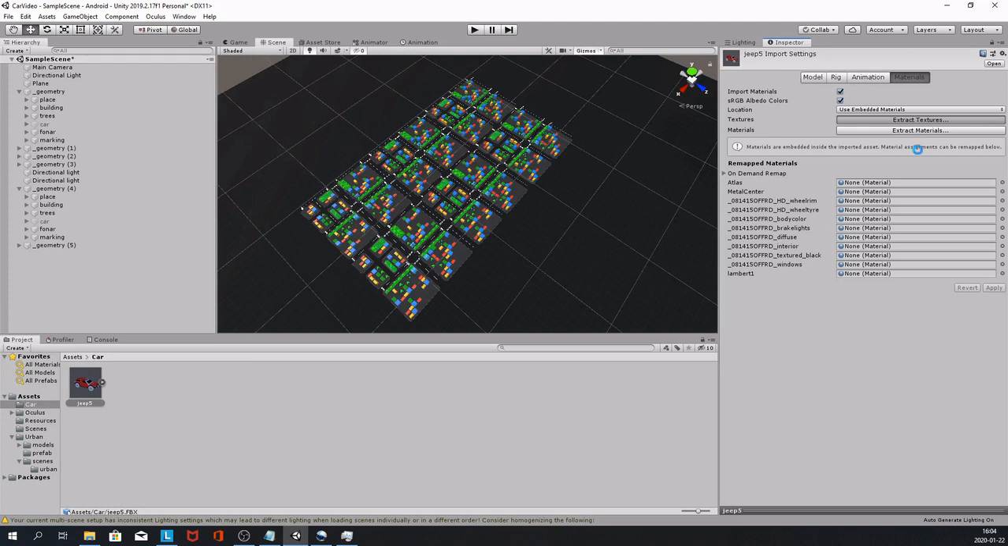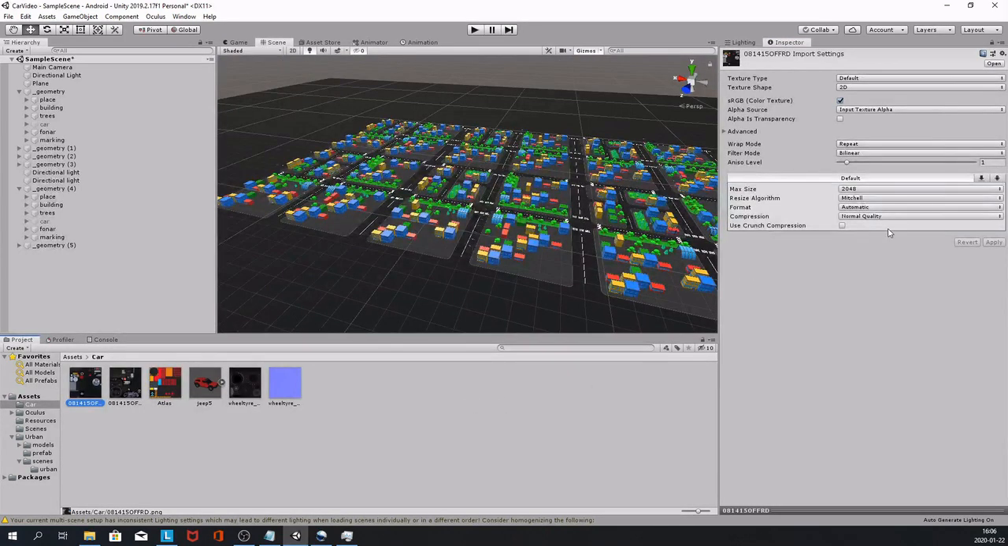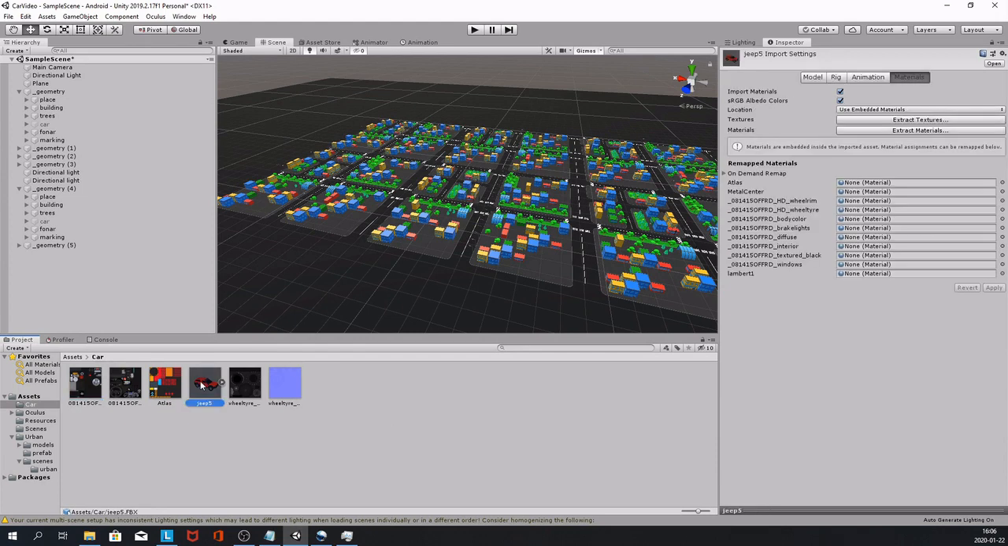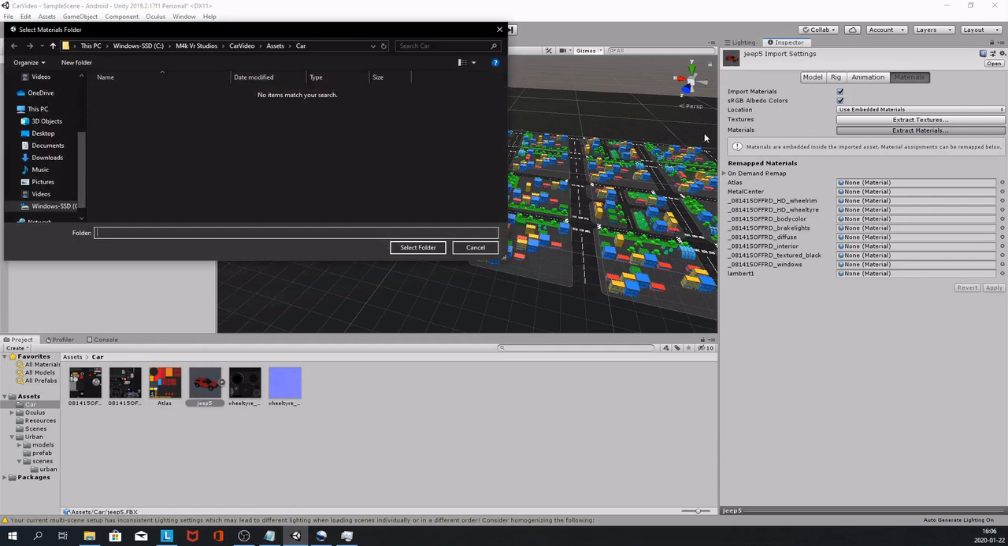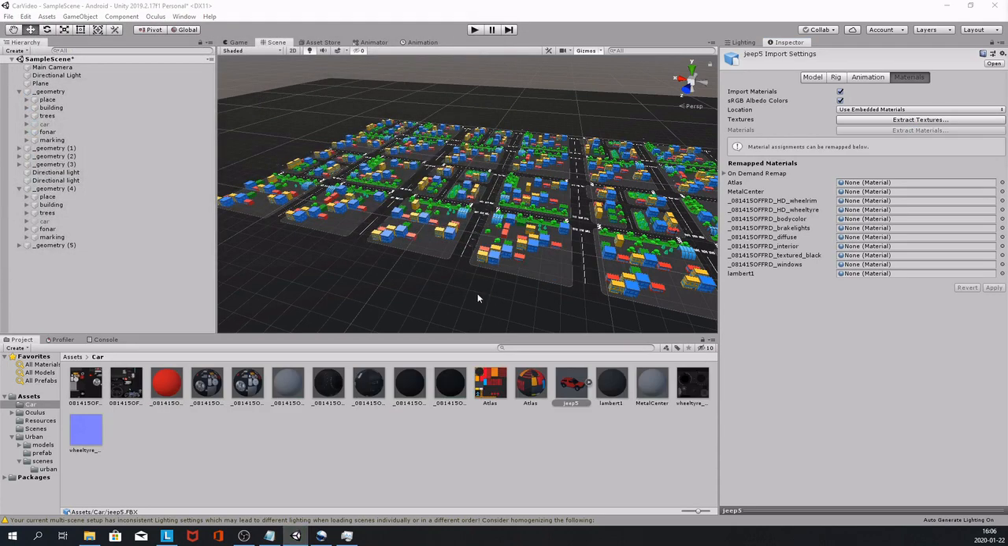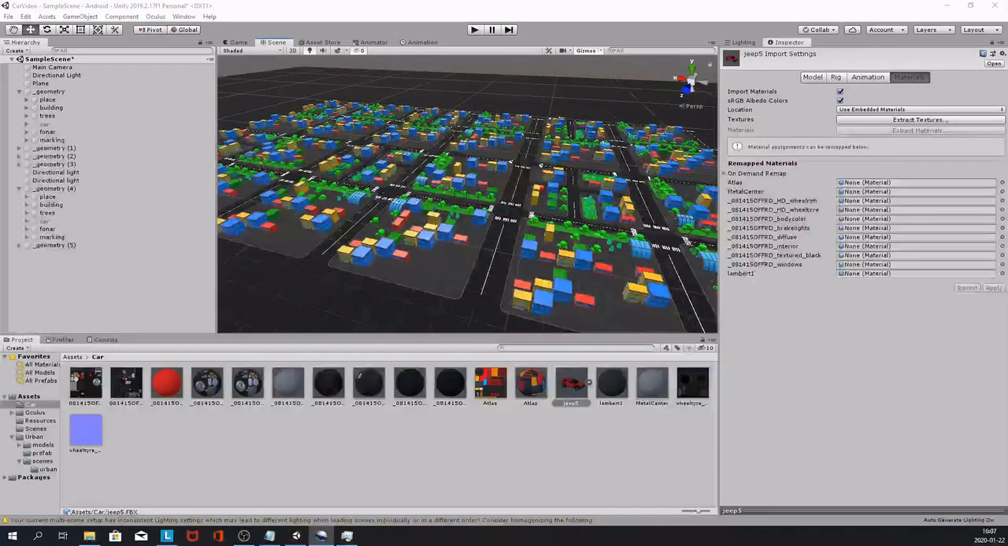and extract the materials whenever this is done. To get the car here in the inspector window, you need to select it in your car folder. Then you get this, so you can extract the textures and the materials. And there we go. Now put your car in your scene.